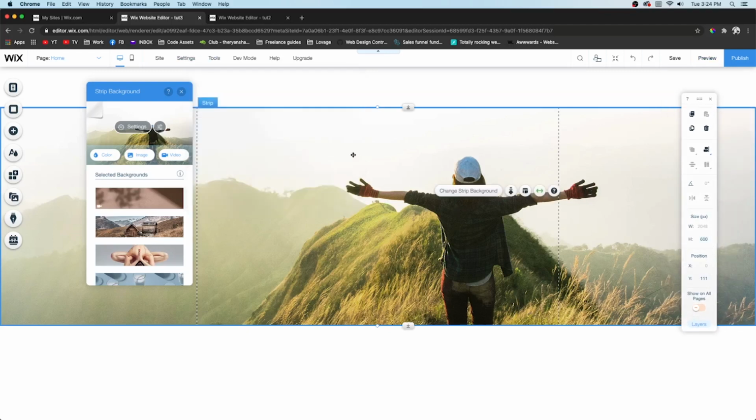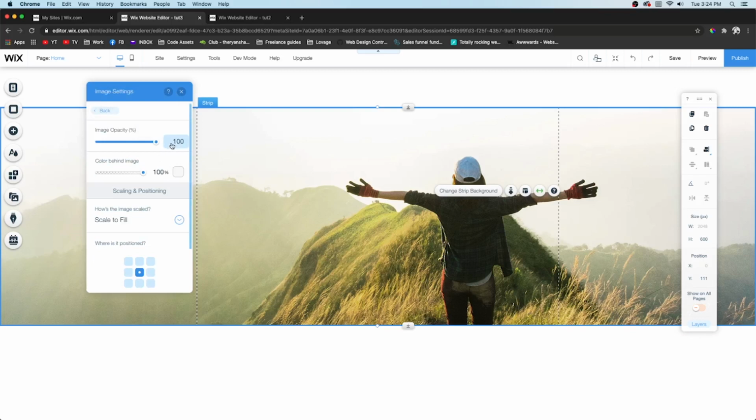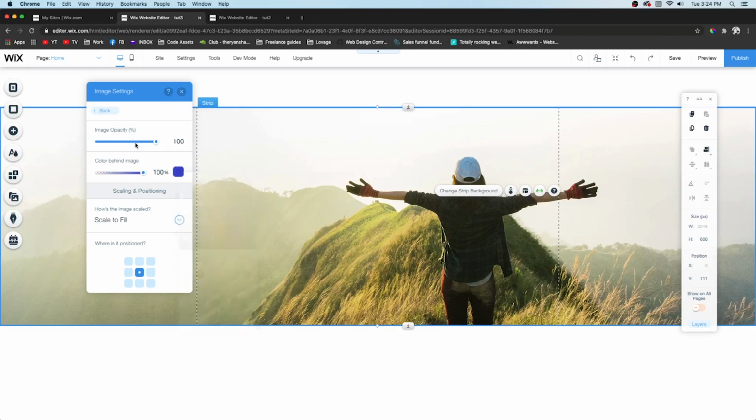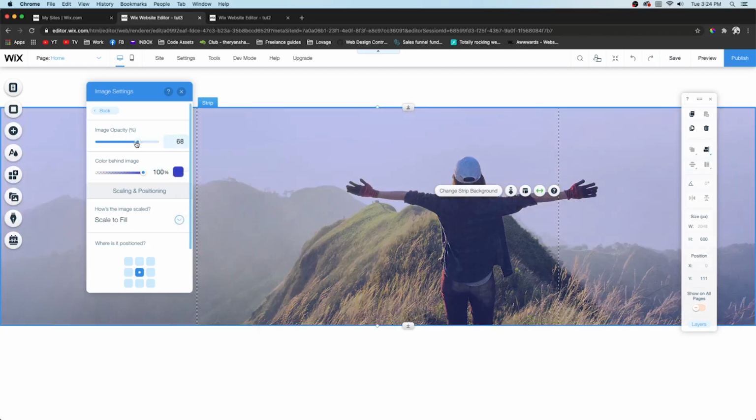Okay, now that we have an image in our strip, you can also go into Settings and change a few things. So if, let's say, the image is too bright or the text that you put inside of this strip isn't popping enough, you can come over here, choose a color, and then you can change the image opacity, bring that down a little bit, and then your text or whatever elements that you put inside the strip will pop a little bit more.